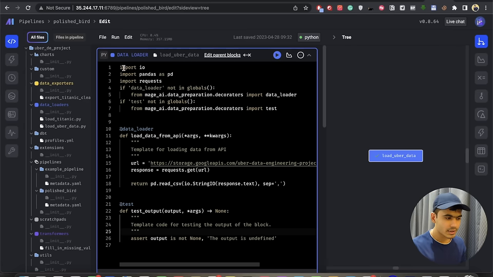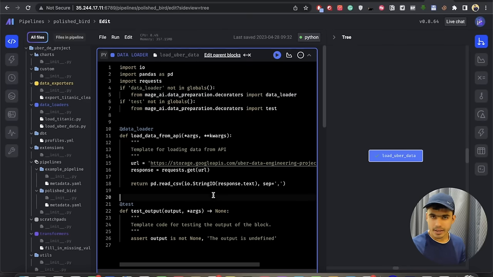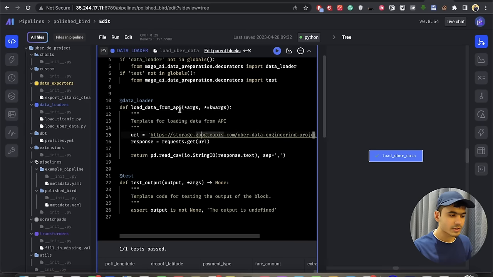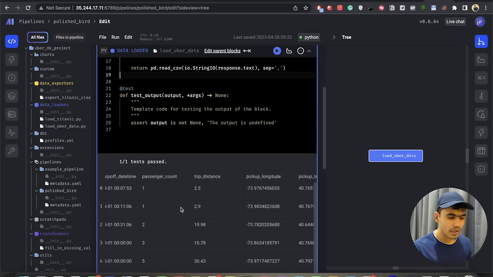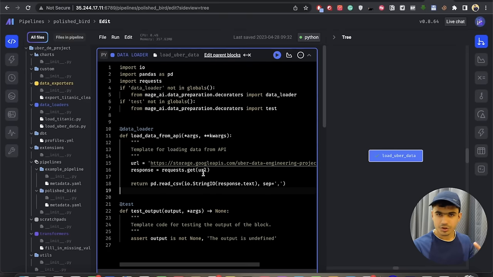Now, all of this code might seem intimidating at first when you are seeing it, but all it is doing is basically importing some of the packages. Then we have the function available, which is accepting some parameters. And as you can see, we have the URL, we are getting this URL, and we are returning this as a pandas data frame so that we are able to see the output over here. Now, this is just the loading part.